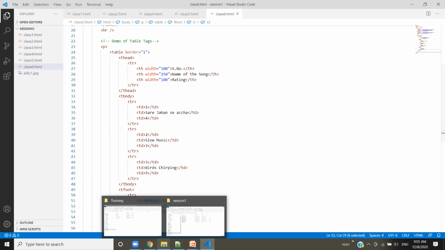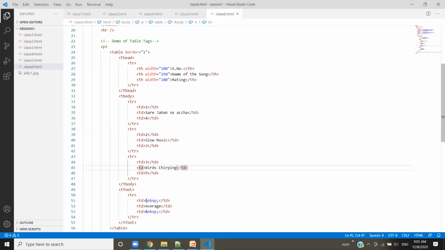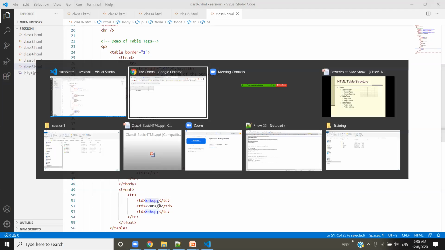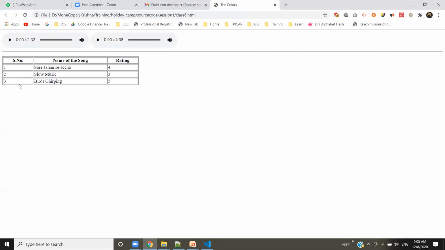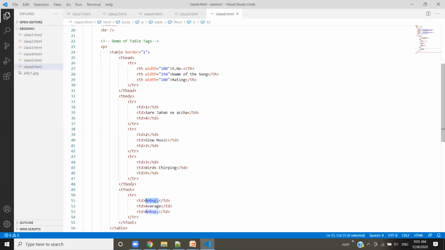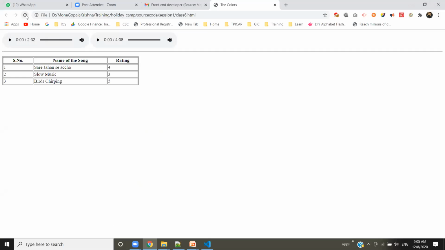I'm imagining the first row. Let me show you this part first. What I'm trying to do is create an empty row, and then I want to type a text here called average. When I type average, I want to take an average out of this and display it here. So that's something in my mind.